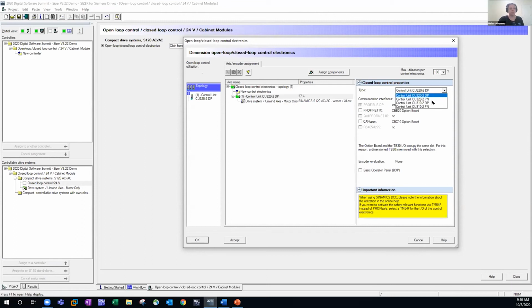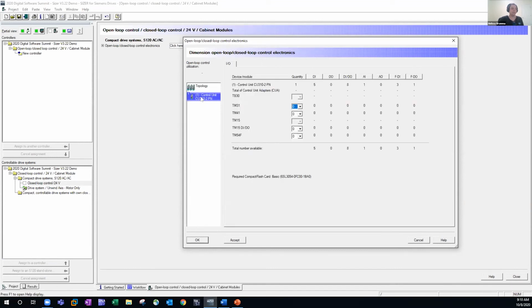But for now, I'm just going to change this to a single axis Profinet control unit. And I'm going to add my basic operator panel with this checkbox here. And so next box here is what about all of my I/O on that control unit? Does it meet my needs? Here you can see what's on the control unit defaults. And you have these options to add more terminal modules if you need more I/O.